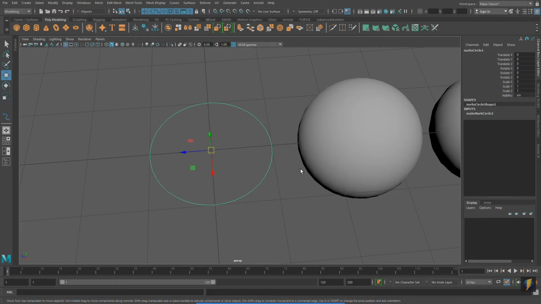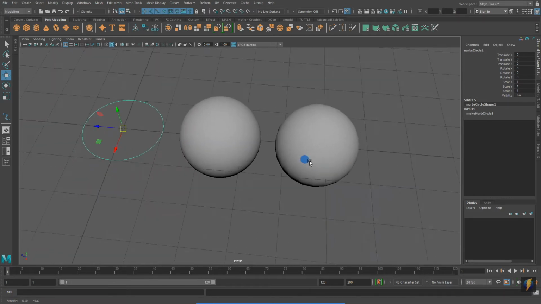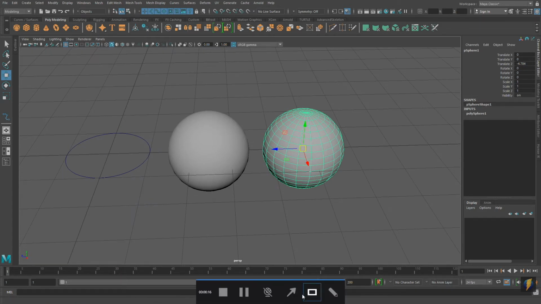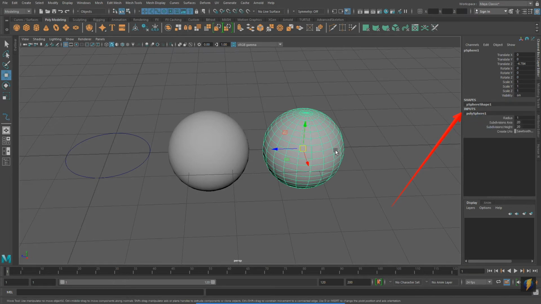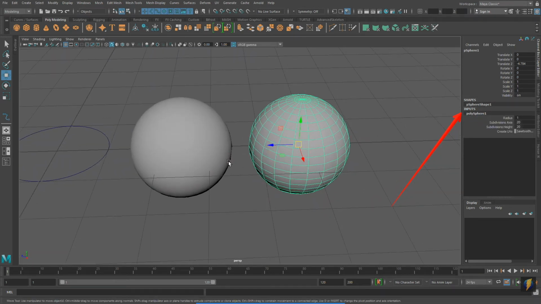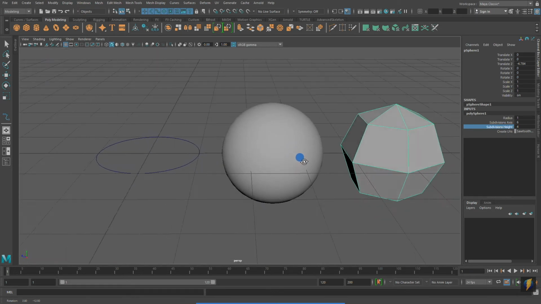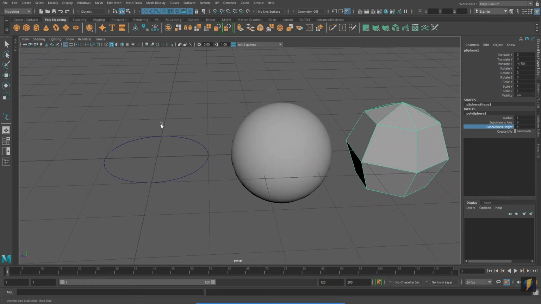You'll probably remember from earlier videos that when you create a polygon primitive, you can go to the inputs and you can change some of its initial inputs. For instance, subdivision axis, it's set to 20. I can bring that number lower or higher. I can also do the same for the subdivision height. We can do the same thing with our Nurbs curve.